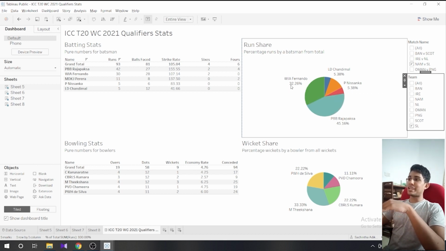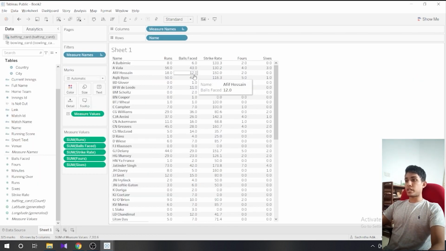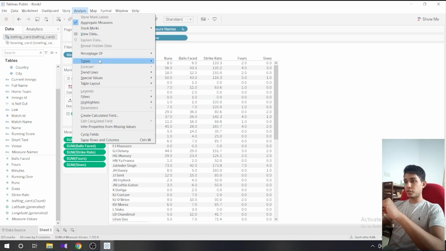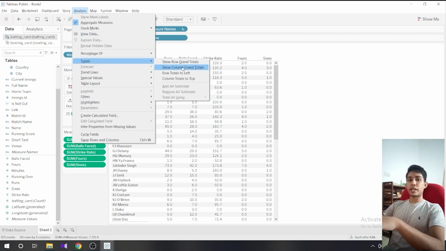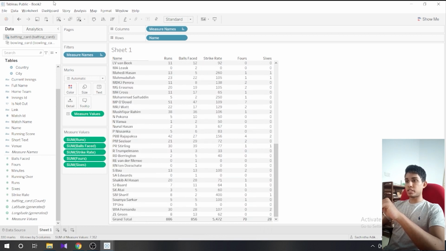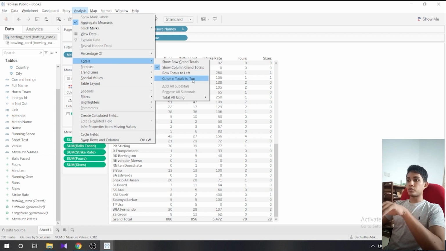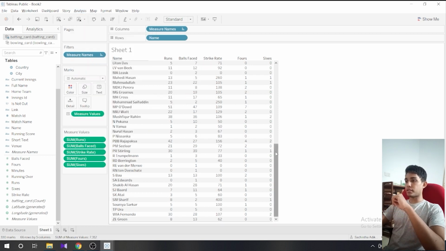I don't want to dedicate an extra space to keep the total number of runs. So what we'll do instead is create a total row here so that the user can see the total of everything, not just runs. For that, we have to create a grand total column. How you do that is you go to the Analysis tab, you go to Totals, you go to Show Grand Column Totals. Initially it puts it at the bottom of the table, so we will have to take it to the top. Column Totals to Top, and it is on top.